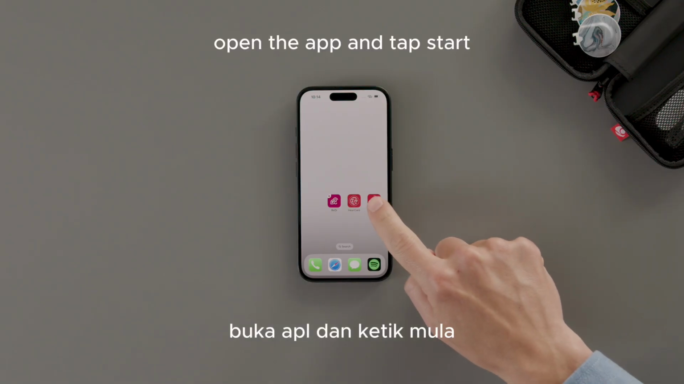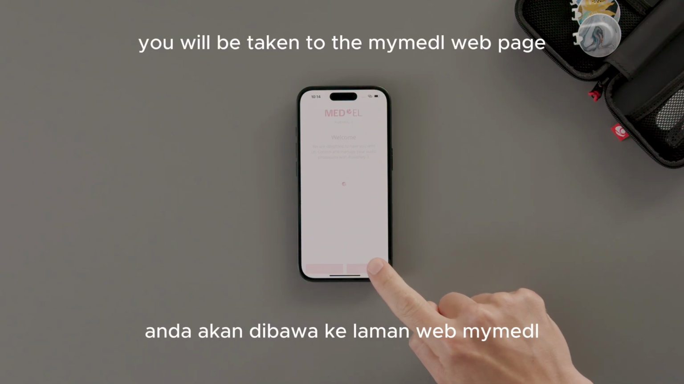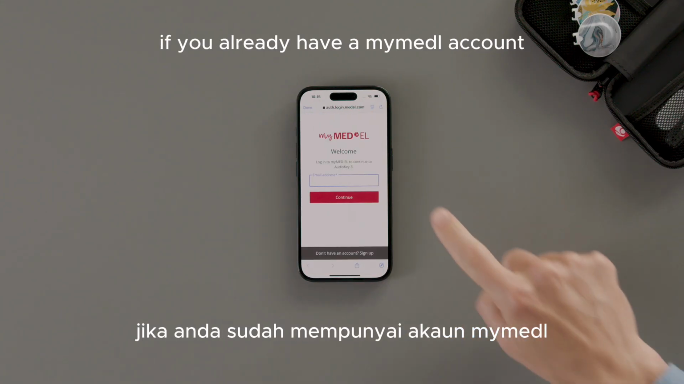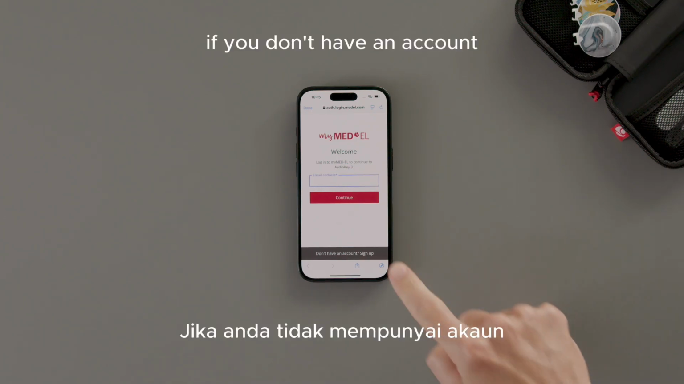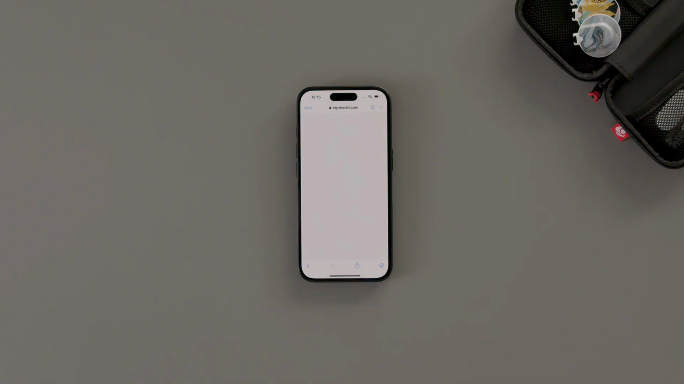Open the app and tap Start. You will be taken to the My MedL webpage. If you already have a My MedL account, enter your login credentials. If you don't have an account, tap Sign Up at the bottom.